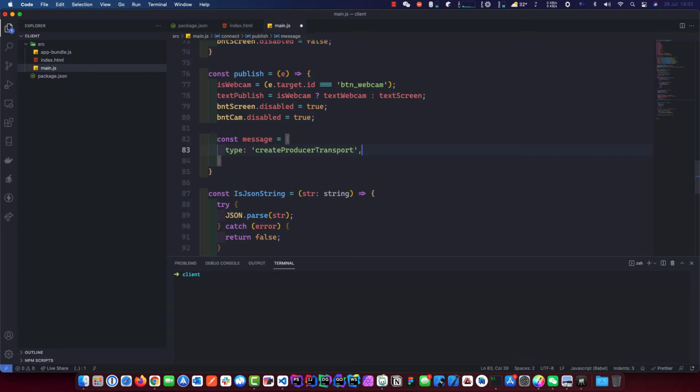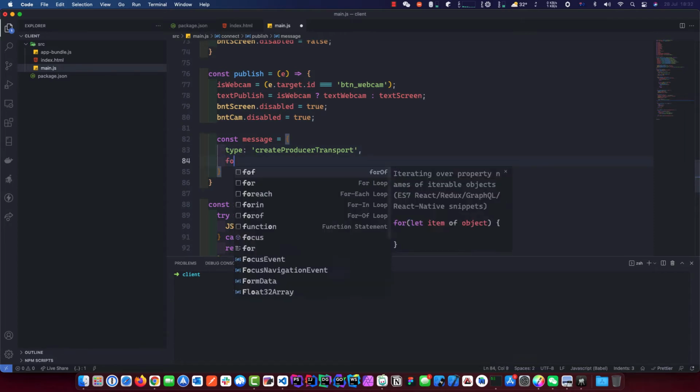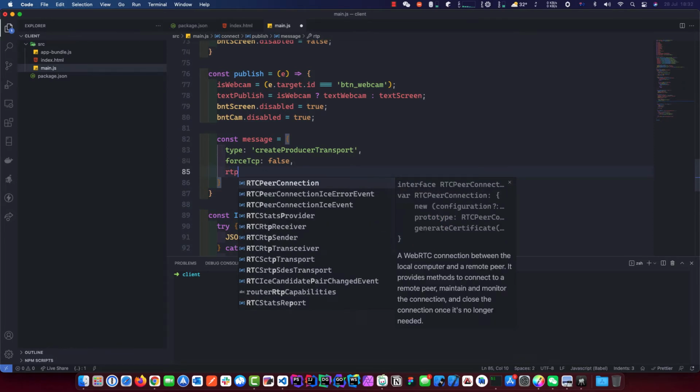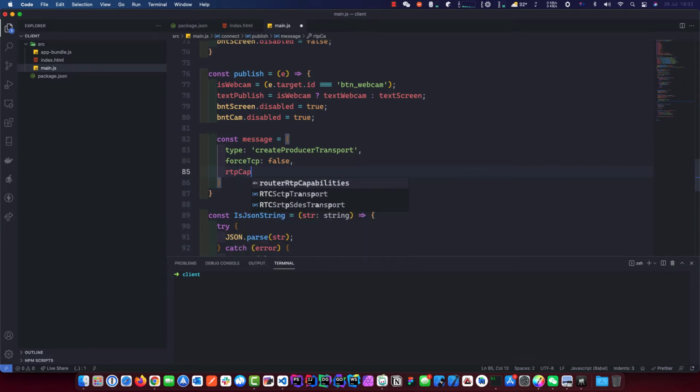Then we get a reply. Then we can allow the client to publish the stream onto the server. This is forceTCP. We go false. That's in the documentation as well. There's quite a few things, but okay, RTP capabilities. We need to tell the server what's going on with our router RTP.